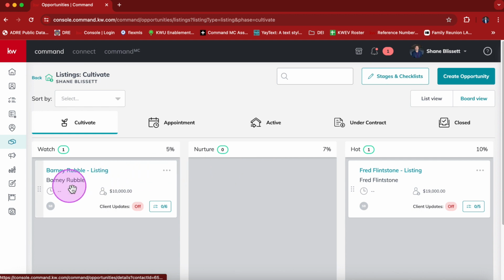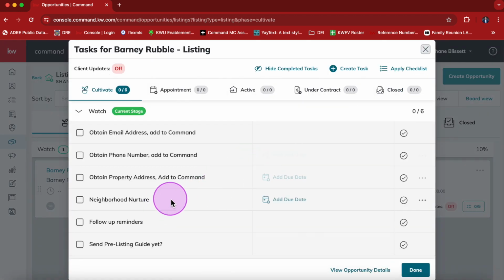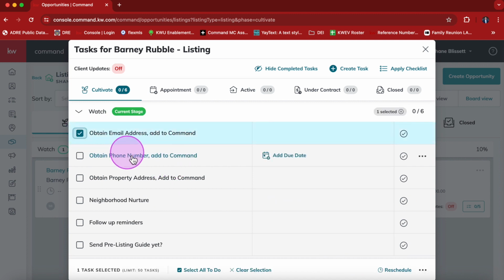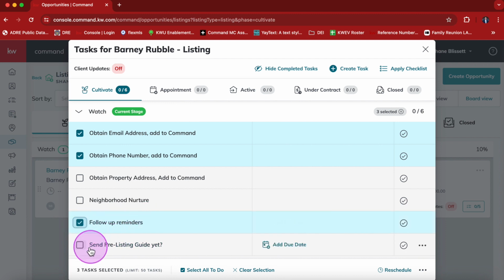Let's go into Barney. I'm going to click in here, and right away I'm going to see, have I gotten his email address? Yes, I have. Have I gotten his phone number? No, I haven't. Actually, I did. Have I gotten his address? I have not. Without an address, I was not able to set him up on Nurture, but I was able to set him up for follow-up reminders, and I emailed him a pre-listing guide.